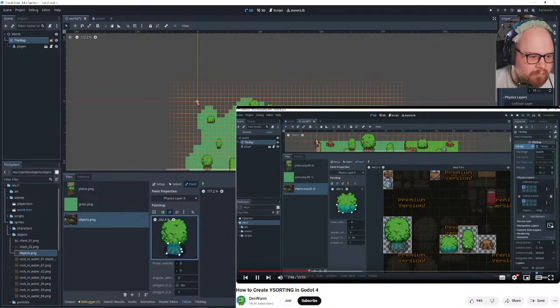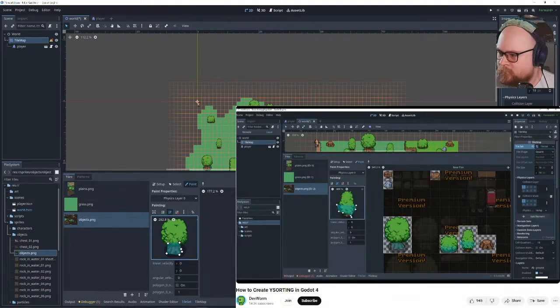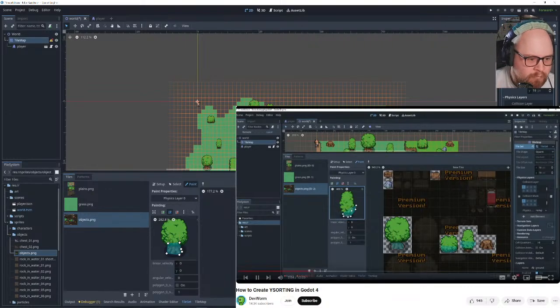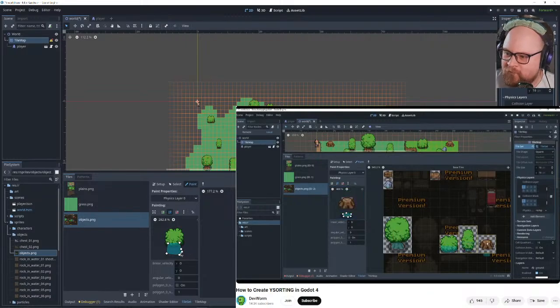Then we click on the bush, and we do the same on the tree and make it look good. Then the little tree. I don't know, it's not such an in-depth one. And then the stump. Make it look good on the stump.